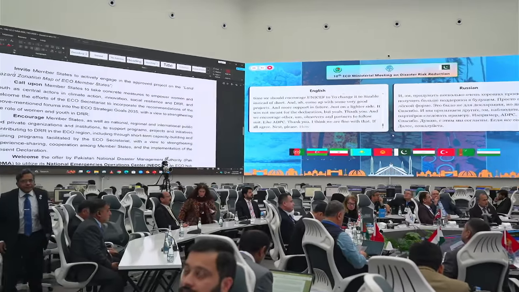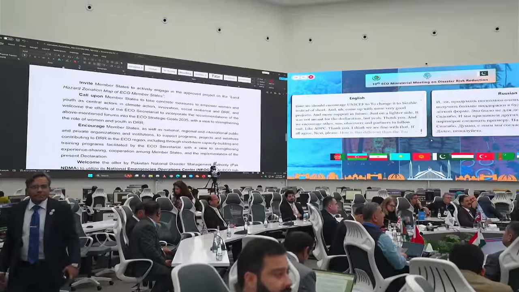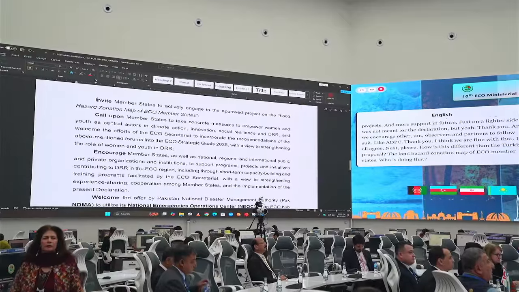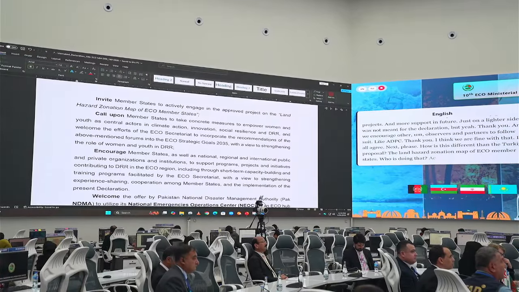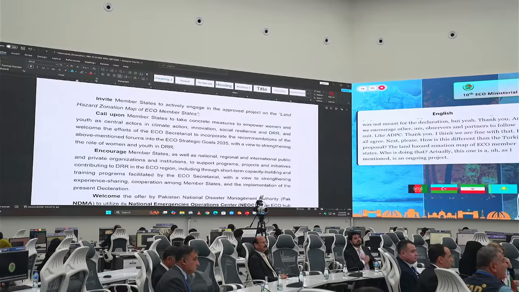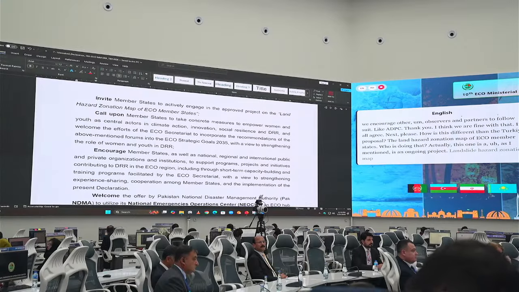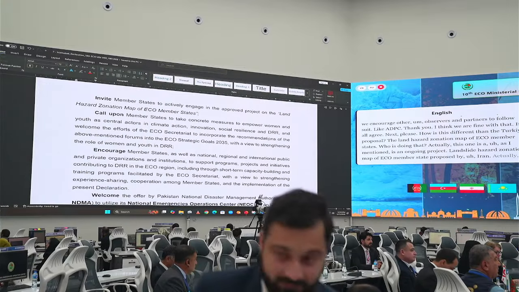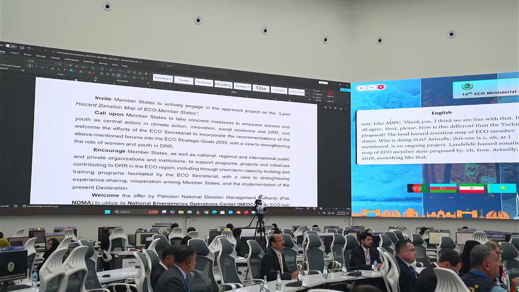How is this different than the Turkey proposal, the landslide hazard zonation map of ECO member states? Who is doing that? Actually, this one, as I mentioned, is an ongoing project. Landslide hazard zonation map of ECO member states was proposed by Iran in 2018, something like that. So we are looking for the support of our member states. That's why we would like to, again and again, bring the agenda of this document.